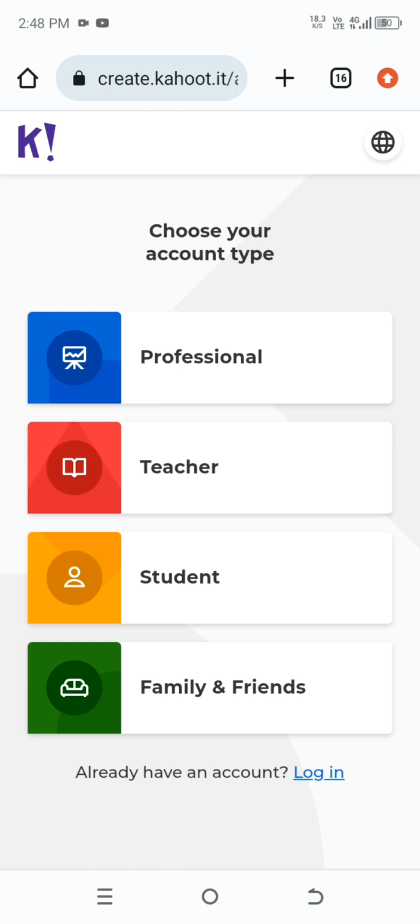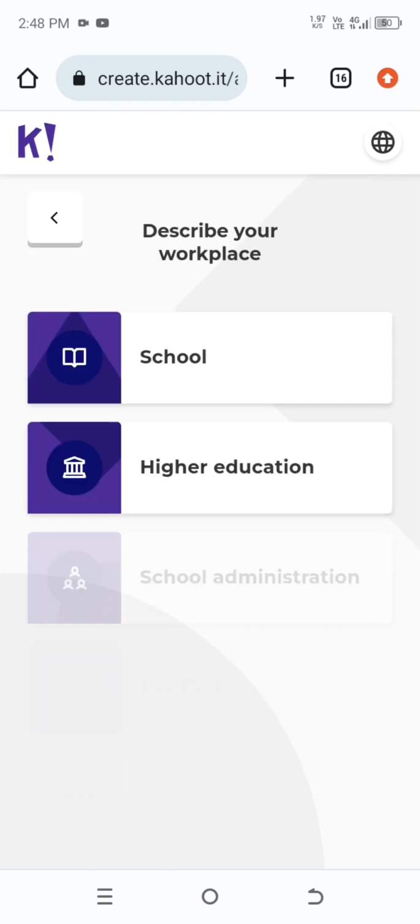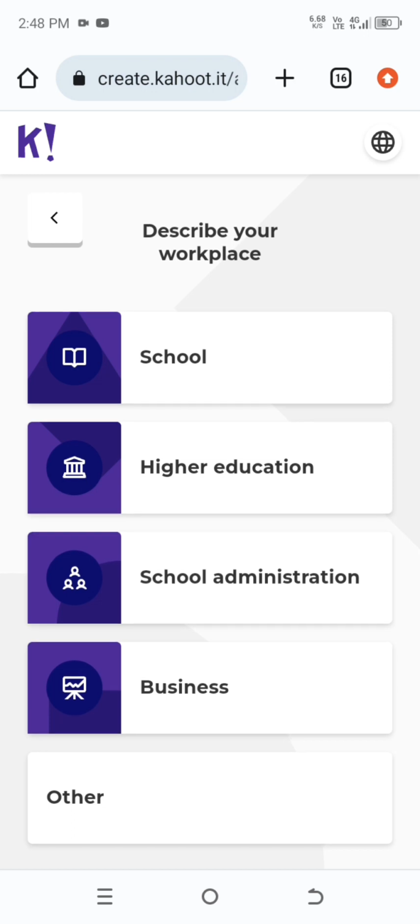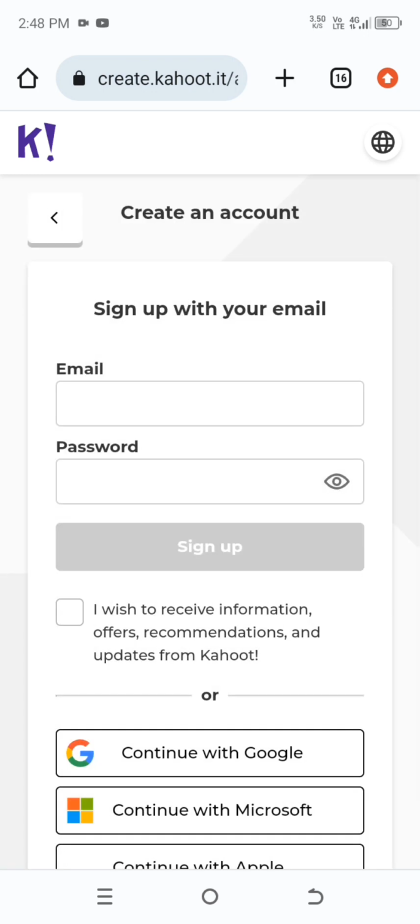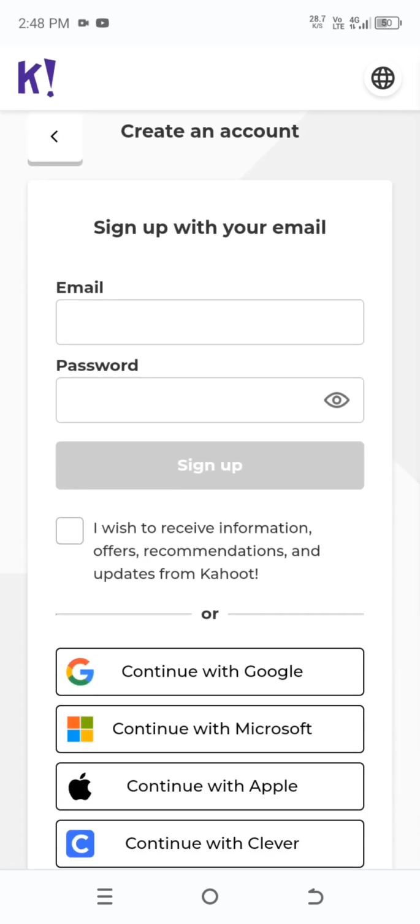Then choose your account type based on how you're planning to use Kahoot, and then choose your workplace. Then next, you can create an account or sign up with your Google account or your email account.